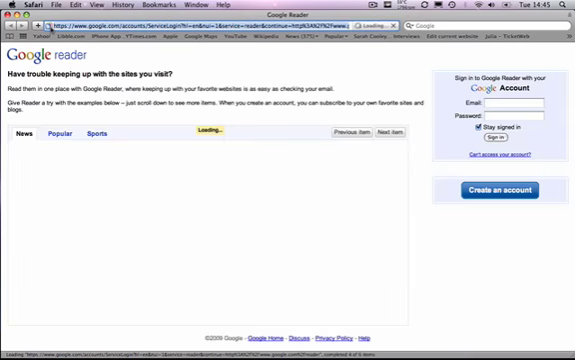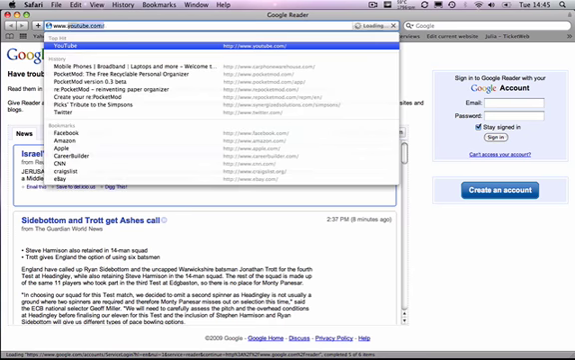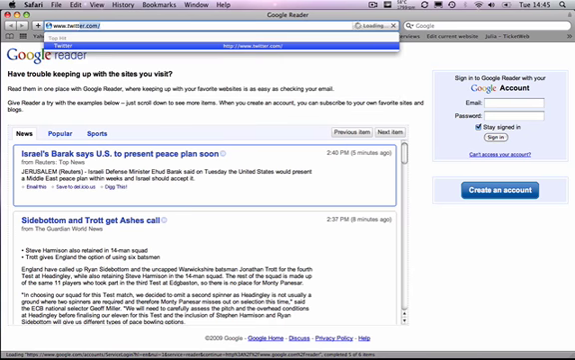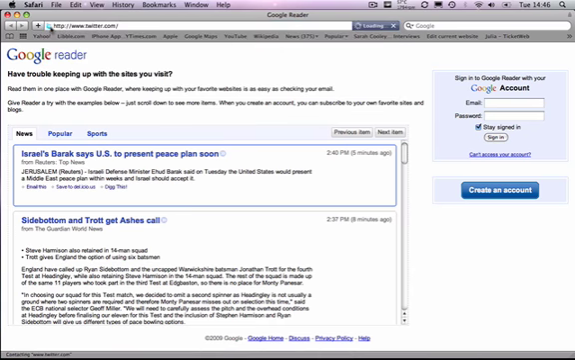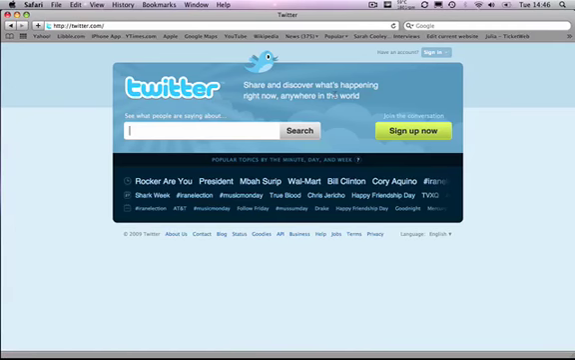In the address bar type www.twitter.com, and on the right hand side you need to click the big green button saying sign up now.